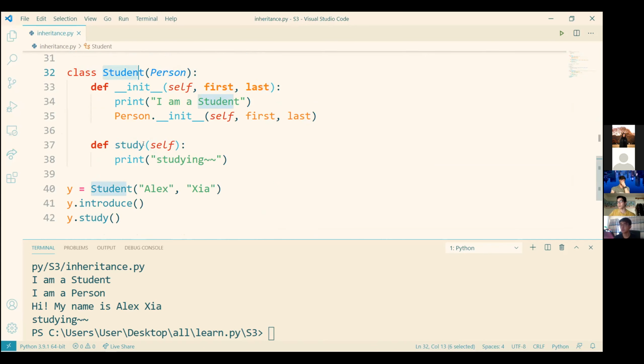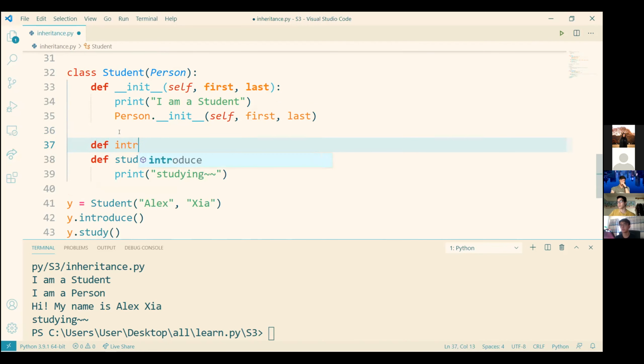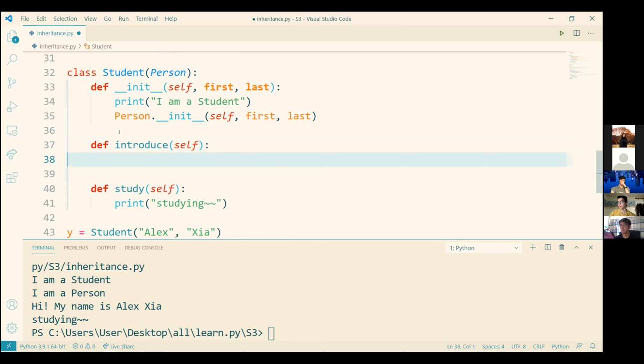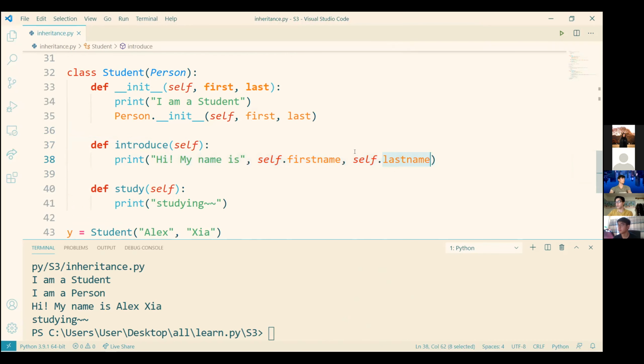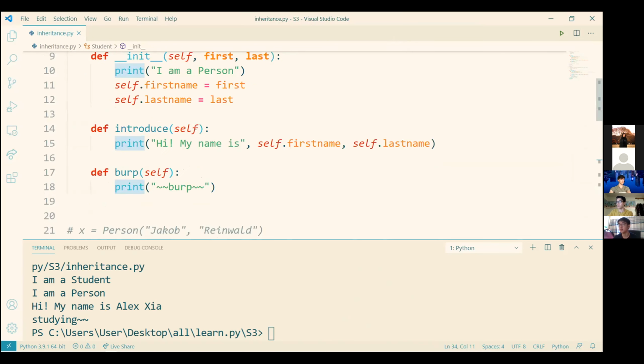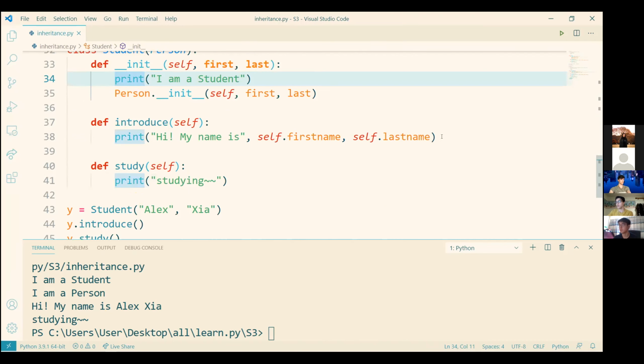And the answer is very simple. We just simply redefine it. So we just define another introduce function here. And we can just do our unique introduction. So we can do very similar things. We can do hi, my name is, and then self.first name, self.last name. Notice that we can still access self.first name and self.last name inside of student, even though we never actually defined self.first name, self.last name in our init function. It was all done up here, and so we can access it as if we had defined it ourselves.